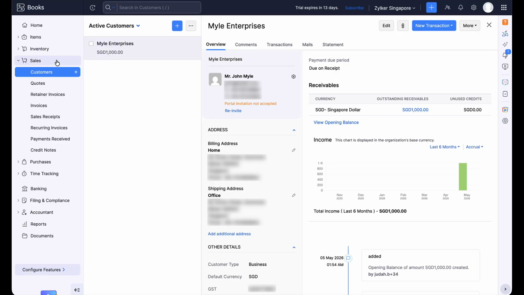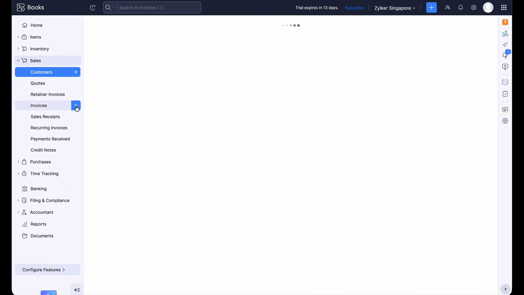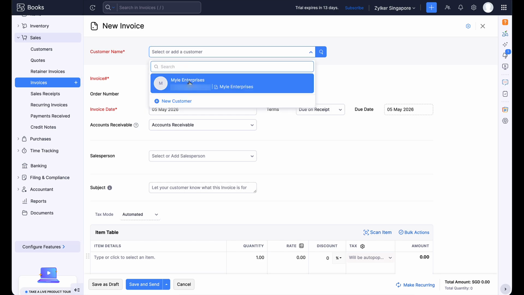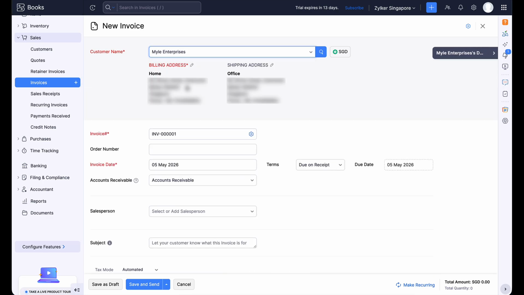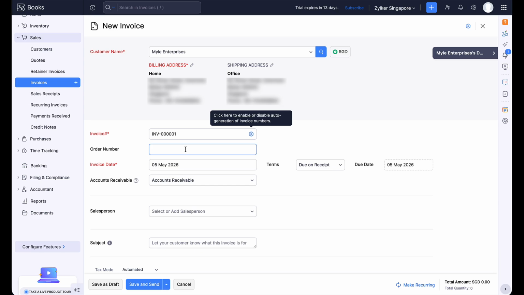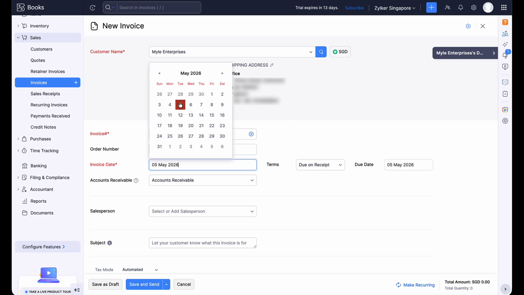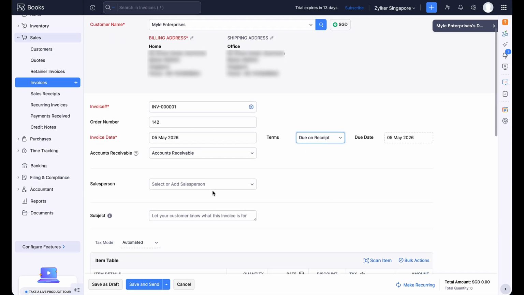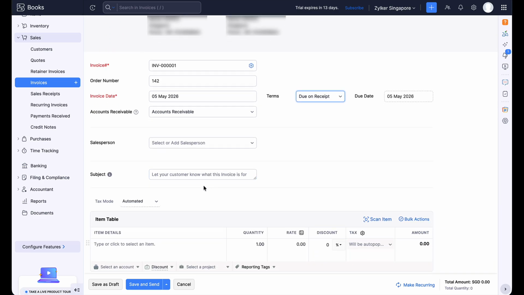Go to Sales and click the plus icon next to Invoices. Select your customer here. The invoice number will be auto-generated. You can also choose to enter it manually by clicking the gear icon. Enter other details such as the invoice date, terms of payment, and the due date. Add a subject for this invoice if you wish.